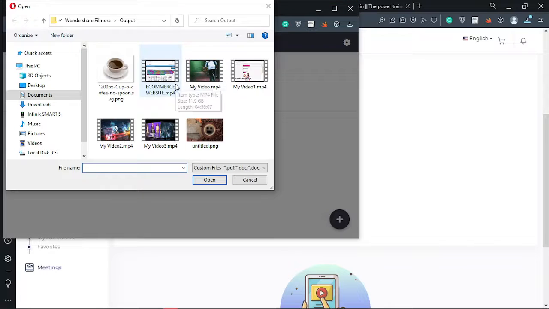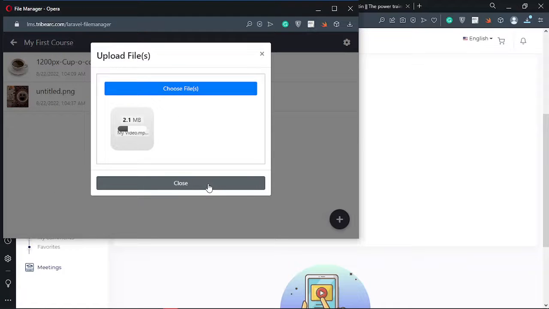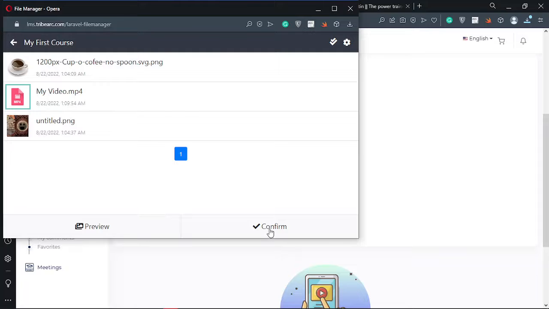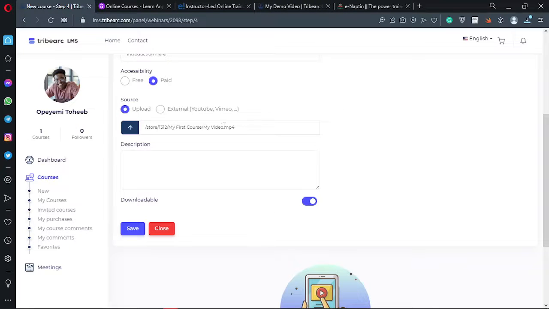So let's choose a course. Right now I have all these files here. I'll just go with this one. This is actually 18 megabytes. I'm looking for something very, very small that I can easily upload, that won't take much time. Okay, this is 2 megabytes. So we can go for this. Okay, so we have our video course. So I can confirm that. So this is the video.